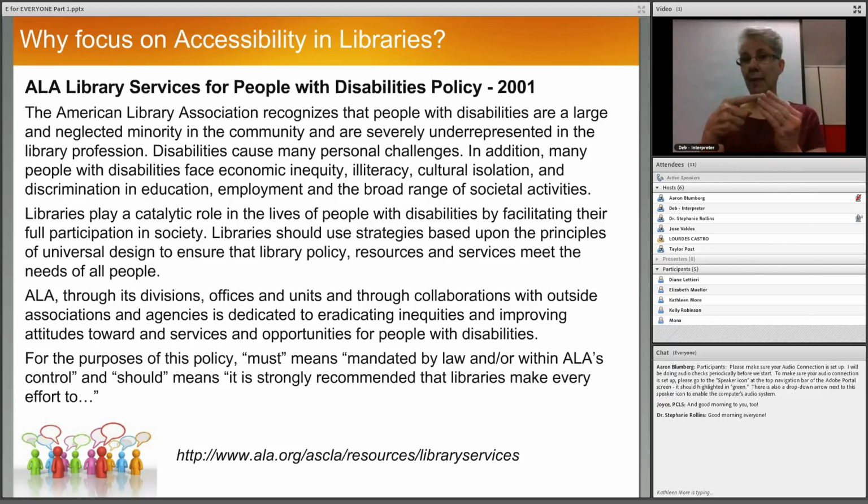But everybody is one step away from disability, whether you're getting older, maybe you have to become a caregiver, maybe your child. You just never know. And so it's always good to know kind of what ALA thinks and what the government thinks about what's considered a disability and what services can be provided. So again, we play a huge role in people's lives. We're a gateway to people with disabilities, all people. We can help them participate in society. They can get the information they need.